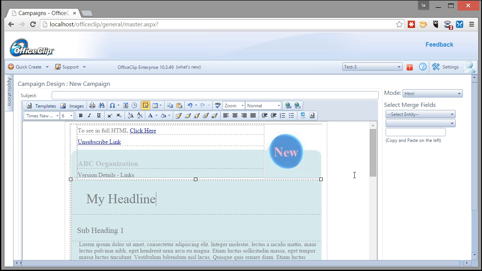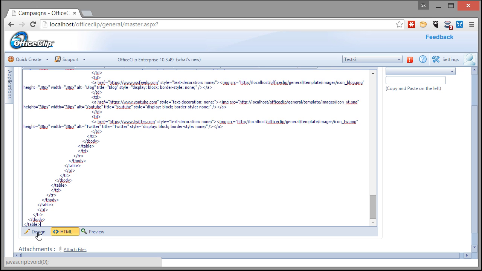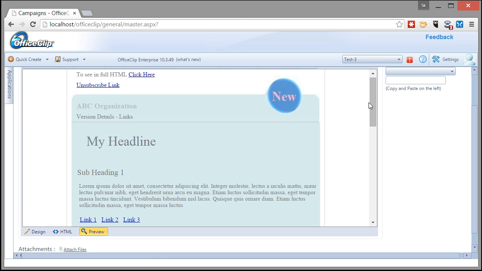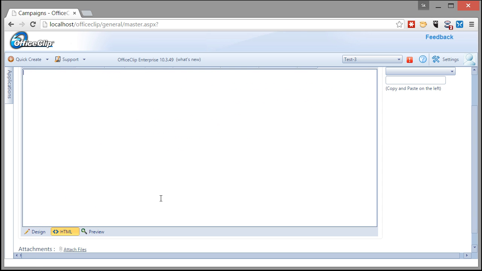Now there is another way to create campaigns. Let me just delete this whole thing. I go to HTML. So this has three views. One is design view, HTML, and then finally preview, that how it will look like in the email. Now let me just remove this once more.